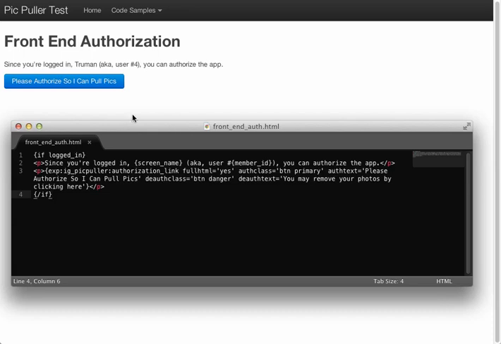Also, you'll see this please authorize so I can pull pics. That text is not the default text. I think the default text is authorize with Instagram. So you can change the text that's going to be generated by this link. The deauthorization link, I think the default says deauthorize with Instagram. But you can override that here as you may remove your photos by clicking here. Again, that is text that was specified by the Expression Engine tag, so you can override these things. But that's basically it. You can now authorize your users on the front end.